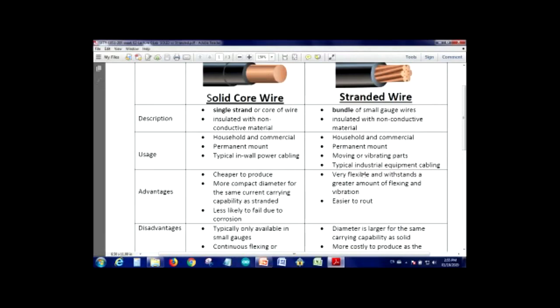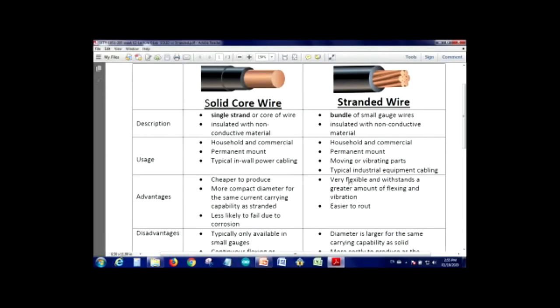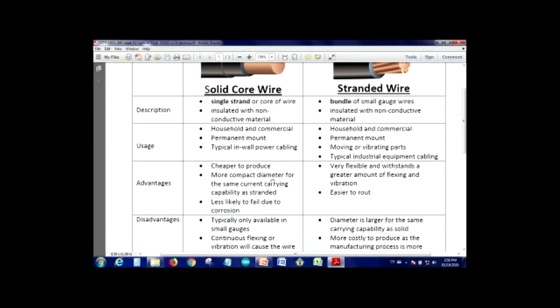Very flexible for the strength, advantages for the stranded wire. It's very flexible, withstands a greater amount of flexing and vibration, and it's easier to route. Right? So in tight spaces, because it's more flexible, it's easier to install.